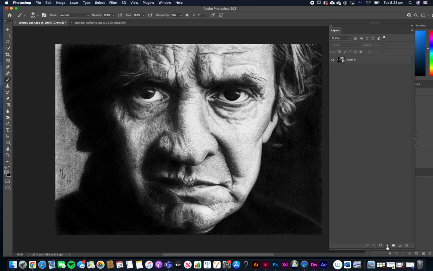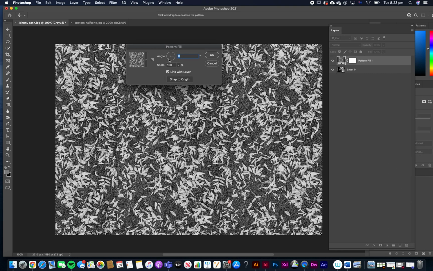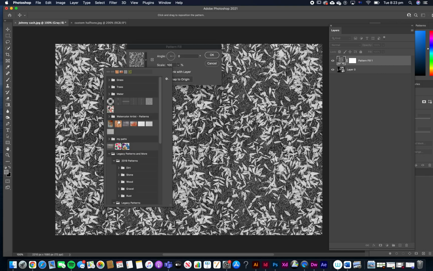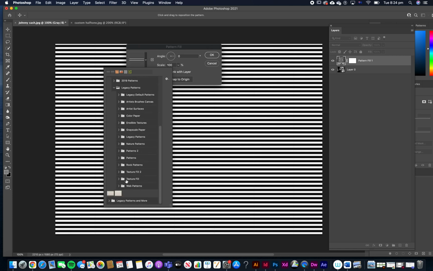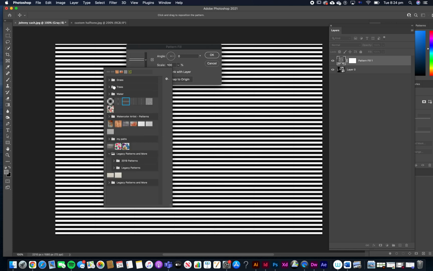I'm going to put a line pattern over the top, like so. And I'm going to use my line pattern like that. Now you can find those line patterns in your legacy folder. They'll be under web patterns. Right down here you'll have lines and all sorts of things in there.